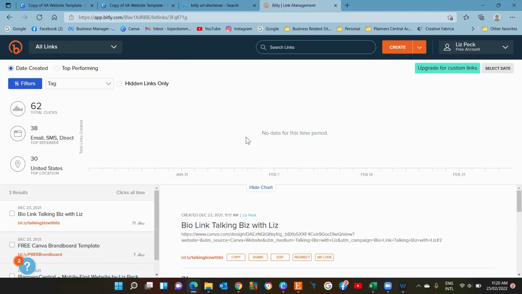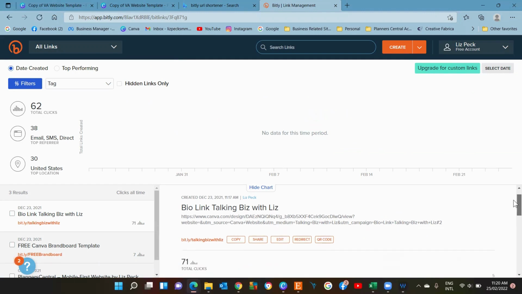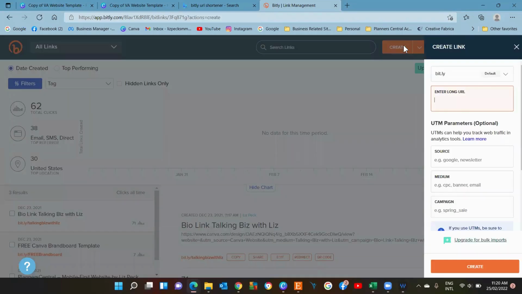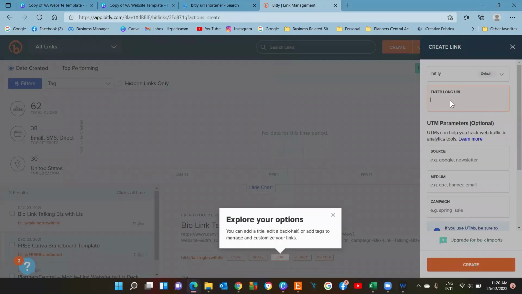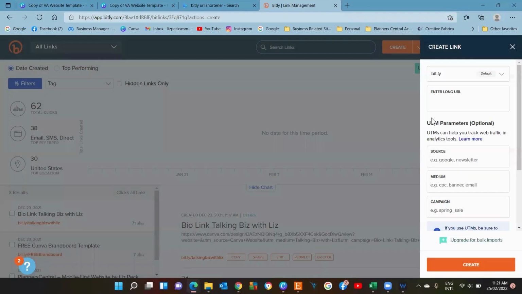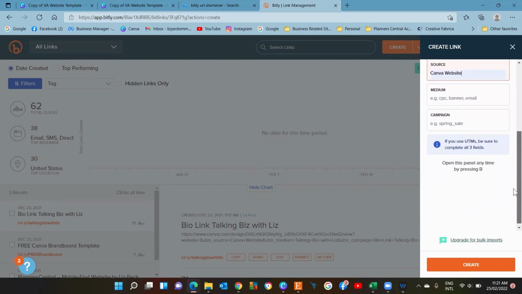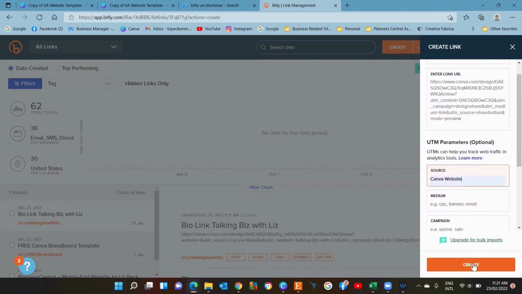It's really simple. All you need to do is set up an account. Then you just go up here to create, and you're going to paste in that long URL that we just had. So that long one goes here. You just put in Canva website, or whatever reference you want to have for it. And then you just click create.